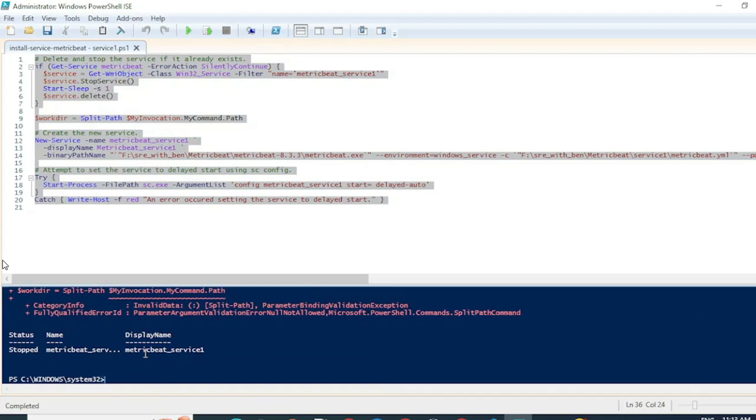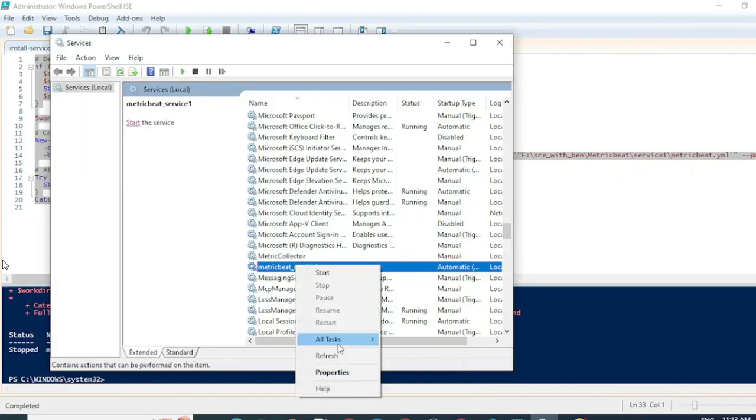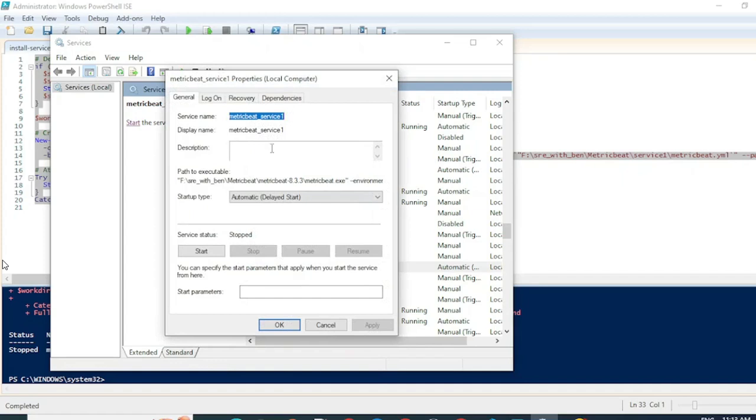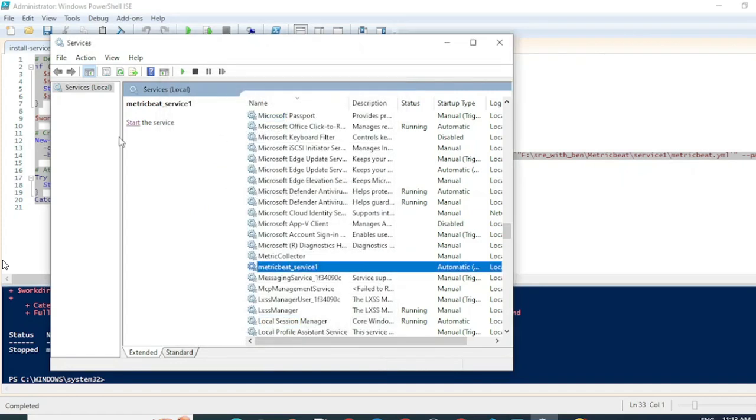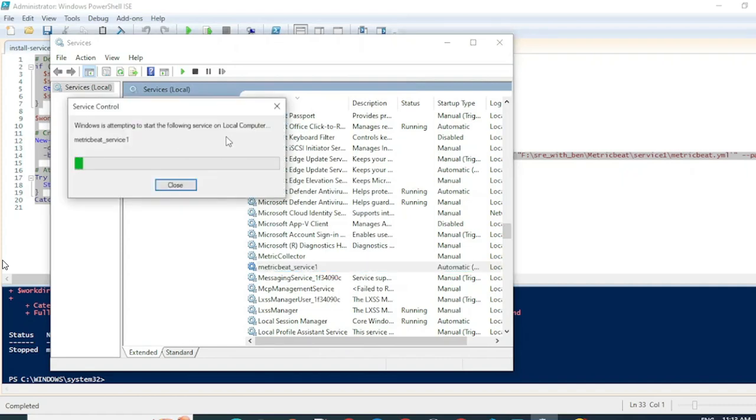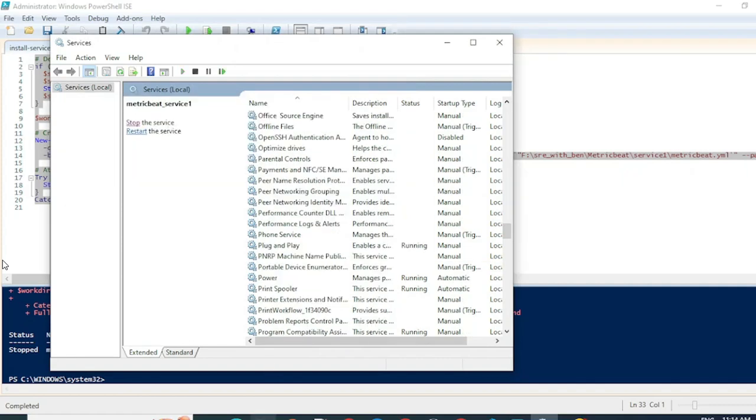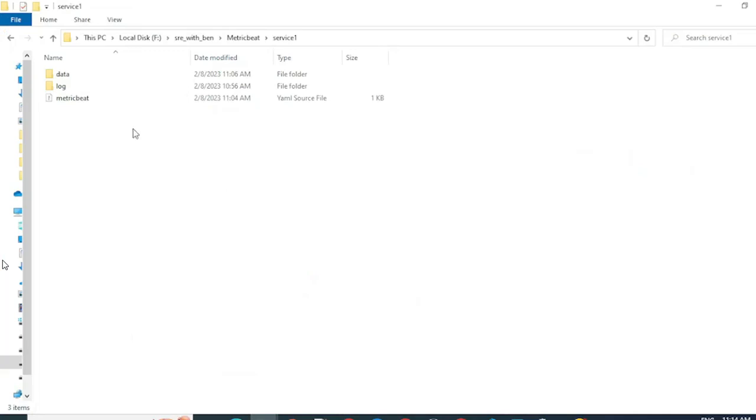So if you can see, my service has been installed successfully. Let me show you that. Now you can see here my metricbeat service one has been installed successfully. And let me start it to show it works as expected. My service has started, so to make sure the service is running as expected, let me go inside service one folder and go inside logs, and I can see the log started generating here.